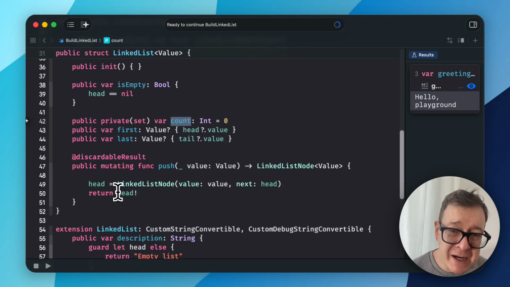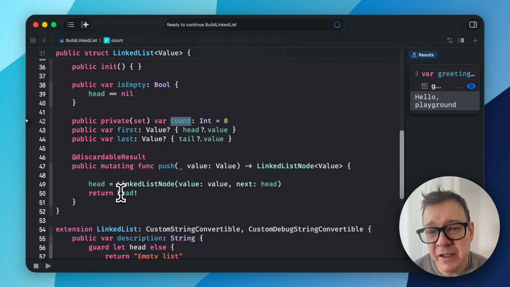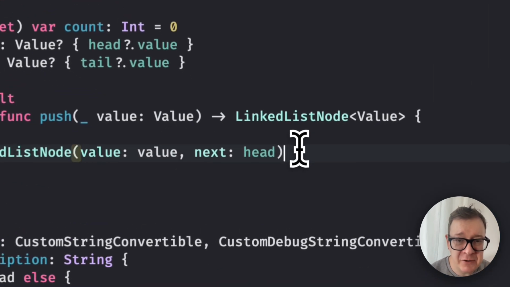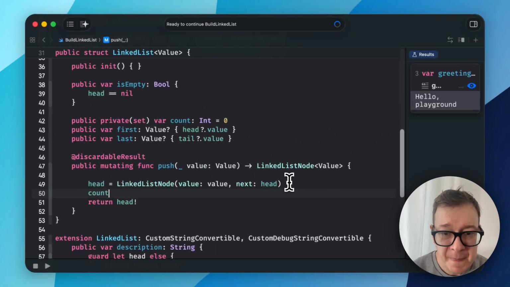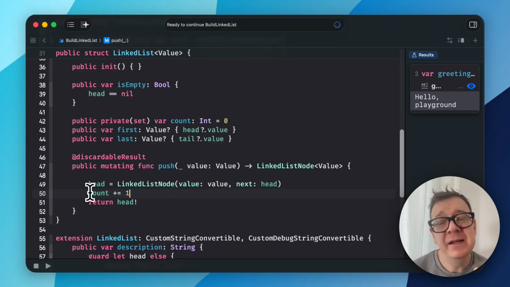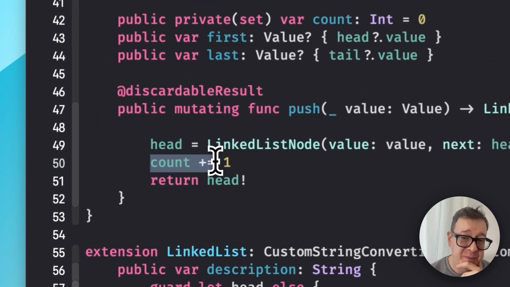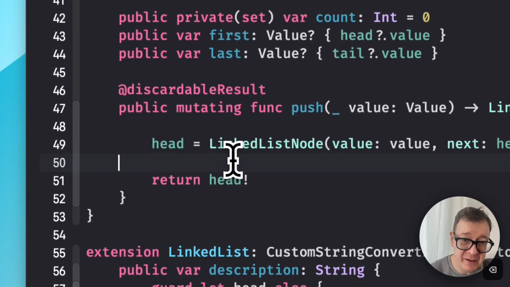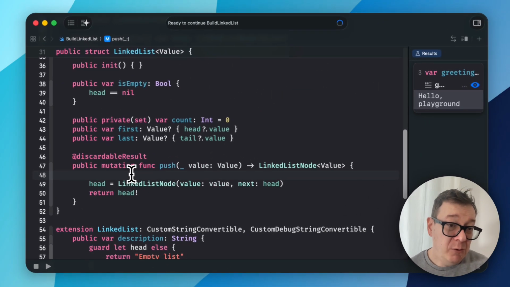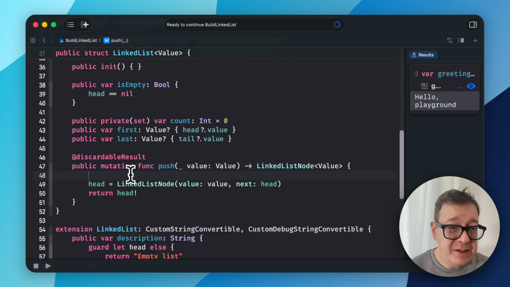So right before we return the head, we want to add in the count. Now you could just add it right over here, count plus equals 1. But there's a better way of doing this because, this is simple code, but in other cases, you might have more complicated code, and you will see later on in this series for the linked list. So what is more preferred is to just add a defer.